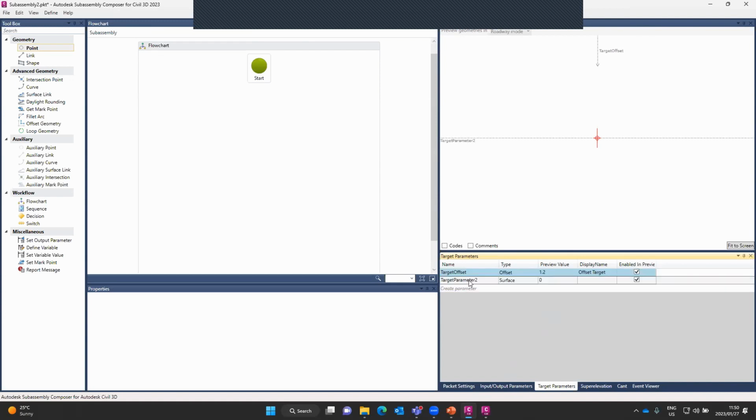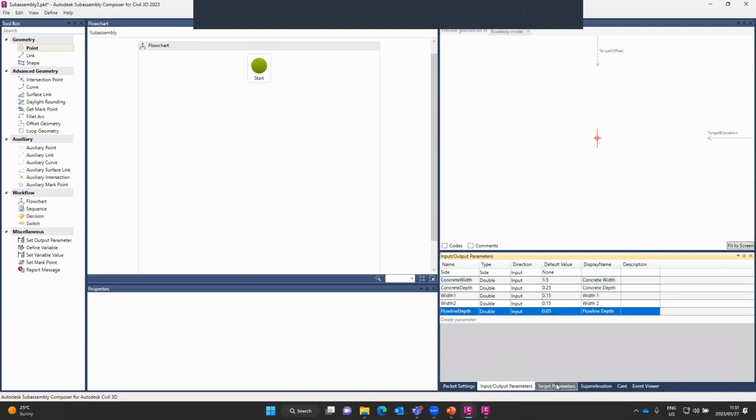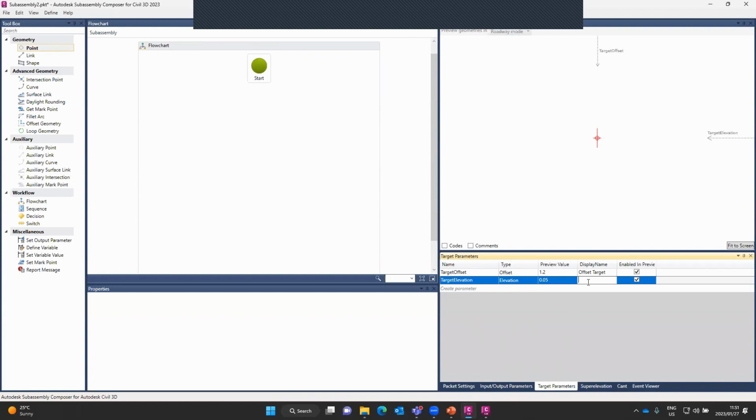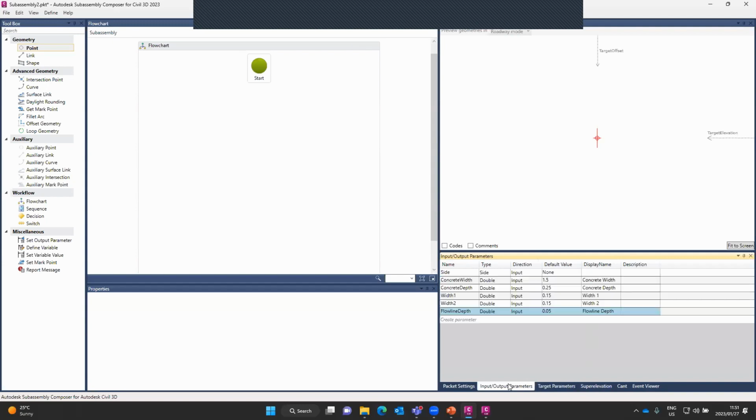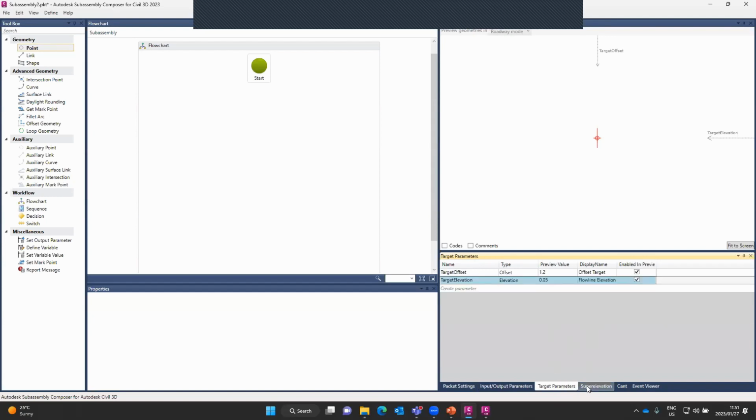I will then create another parameter, and let's call this target elevation. This parameter is going to be an elevation type. Let's make this as well 0.05. I'm now just matching that to the original or the flow line depth. I'm going to give it a display name, flow line elevation, rather. It has to have a different name and display name than the general input-output parameters. And that's it. Our basic parameters have now been set up.